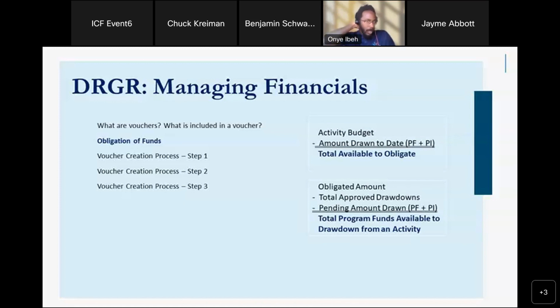The reason why I'm making this distinction again is that in certain situations, if your budget is $1 million for a specific activity, you may not want to obligate the full value of that activity. You may want to obligate only half of that. So then this math plays a part in you understanding what do I have left. And the neat thing about DRGR is that it does the calculation for you. So this is really not that complex, but just be aware of how the math works. And that's why we have this here.